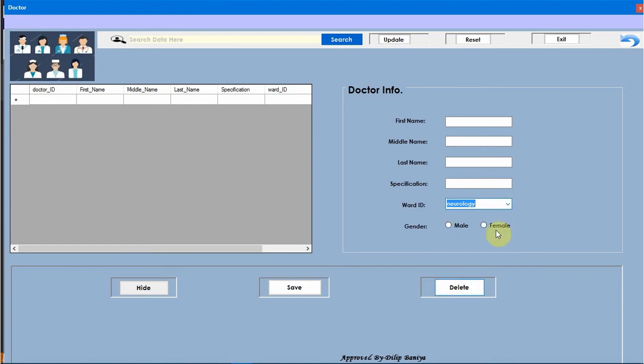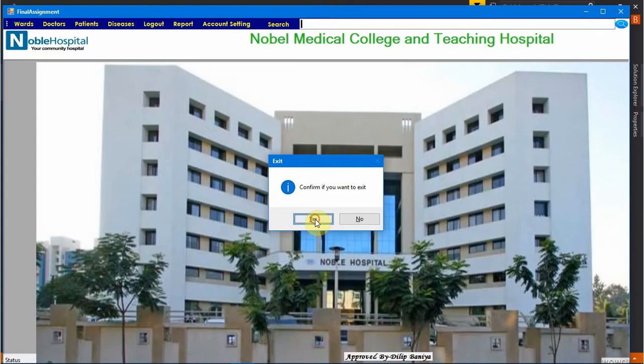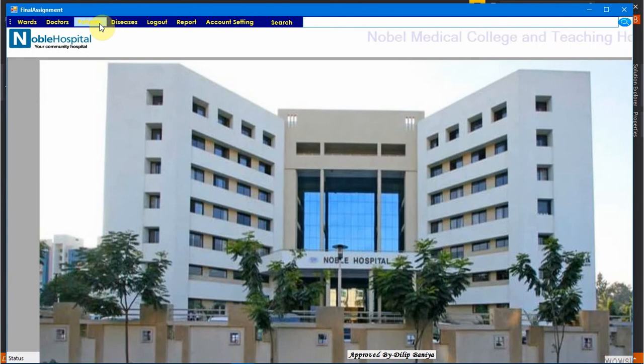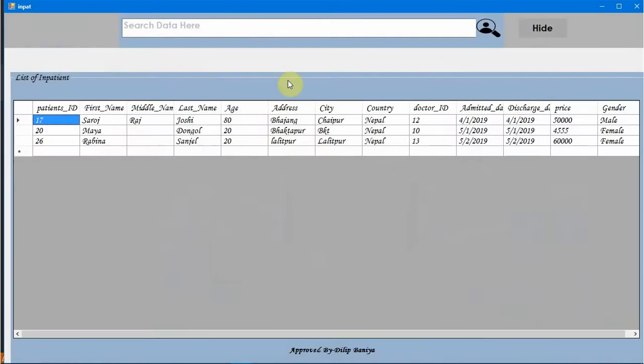All right, and now I want to access these applications again. It again shows the message. I'm choosing yes, and it goes back to the dashboard. And now let's see the inpatients. Here you can see the inpatients who are admitted inside the hospital. This is the list of patients who have been admitted, but the discharge date isn't fixed, they are just admitted inside the hospital.